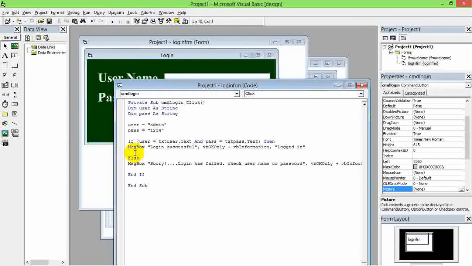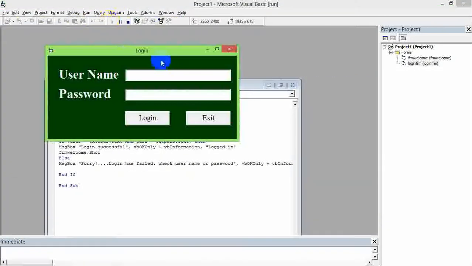After login is successful, we shall say form welcome dot show. So we shall have our form called welcome displayed. So I'll try to run this. First of all, I'll put false information, then I'll click login.